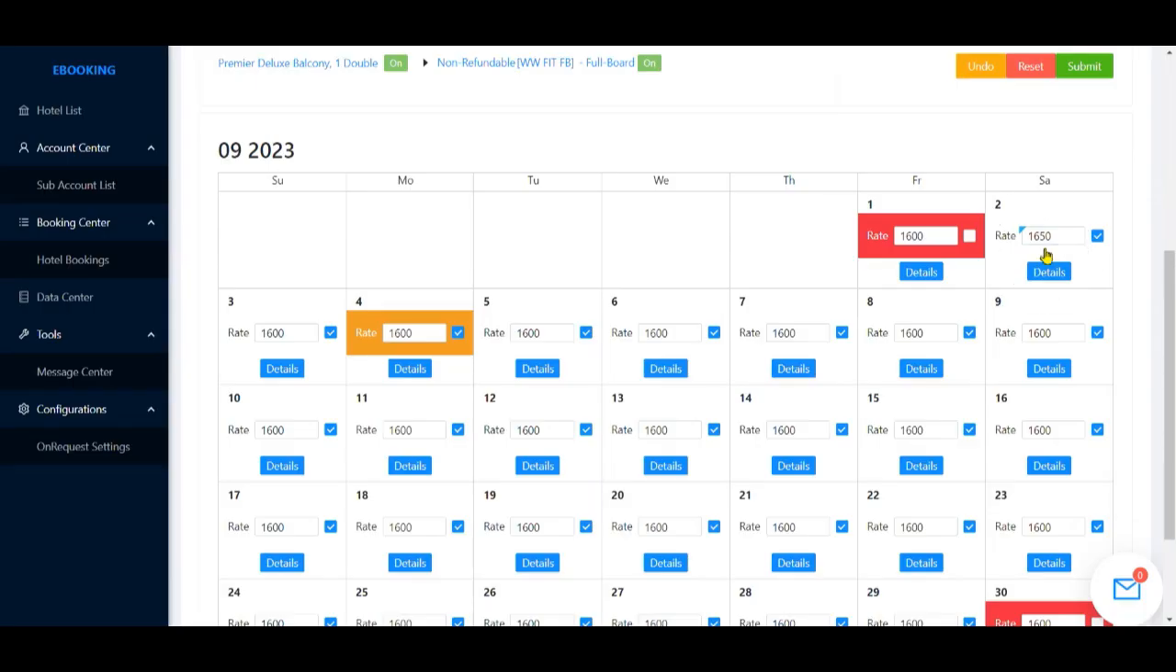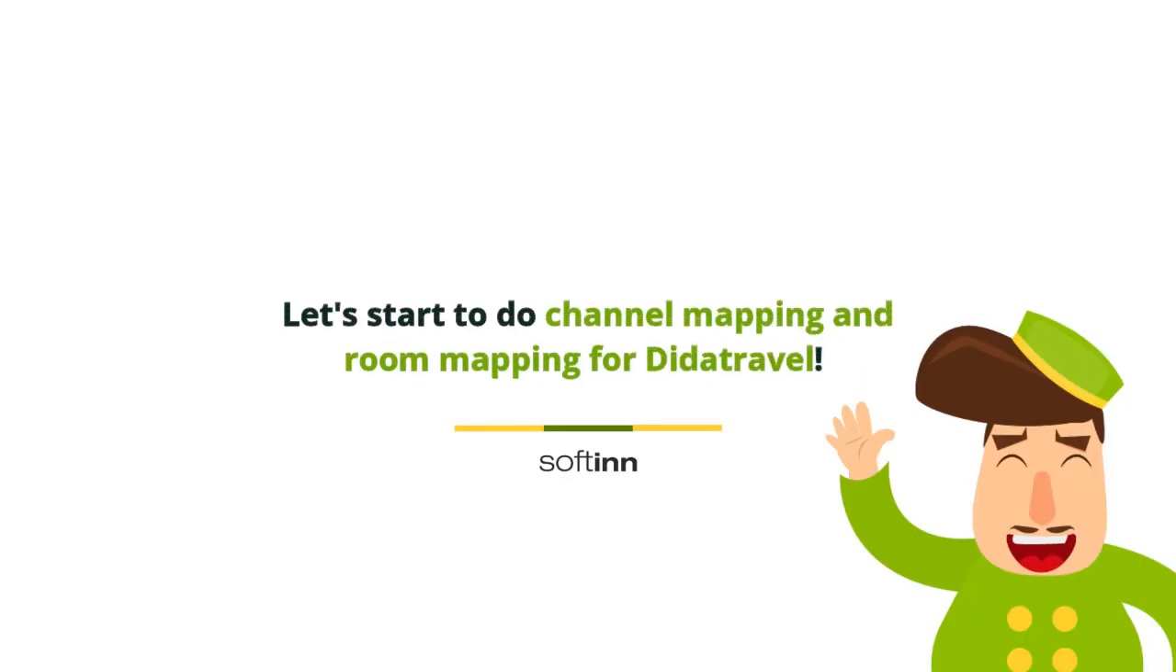After that, go to your Didatravel account to check on the availability and room rates. The availability has been updated in Didatravel dashboard too. Let's start to do channel mapping and room mapping for Didatravel.